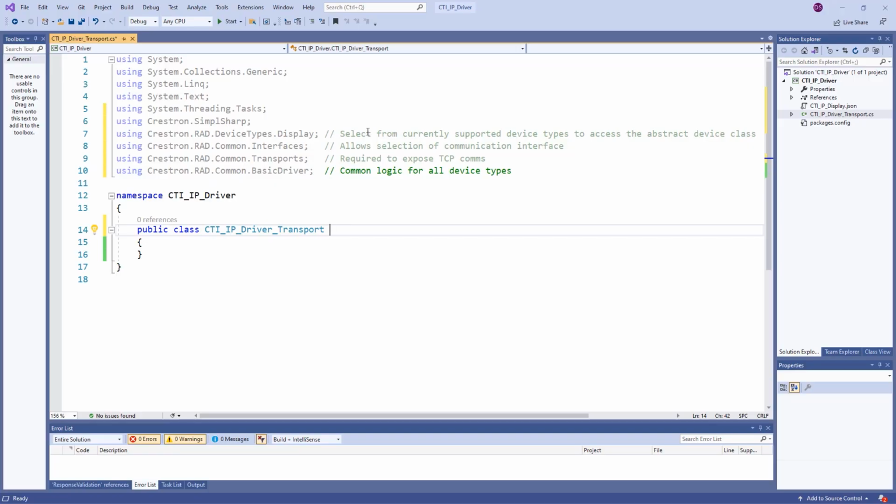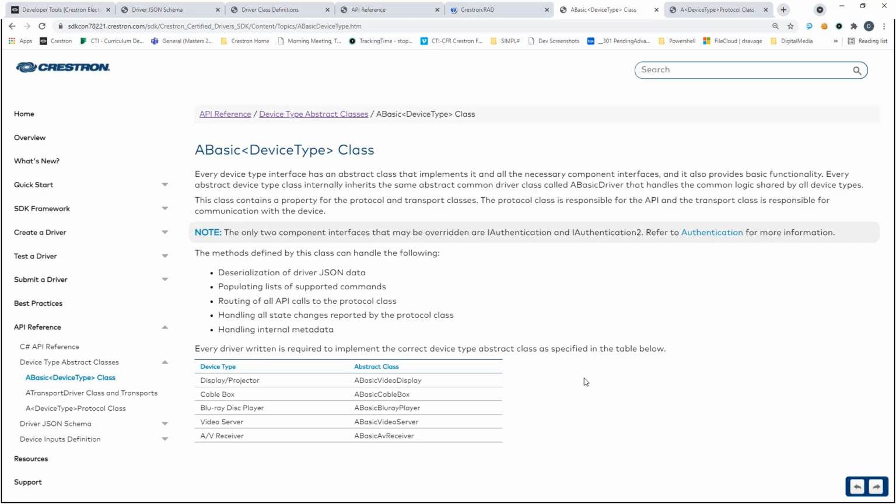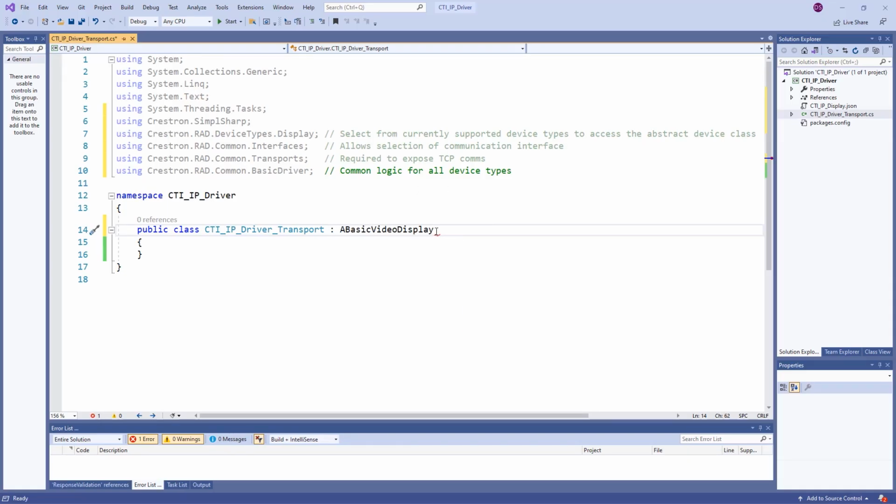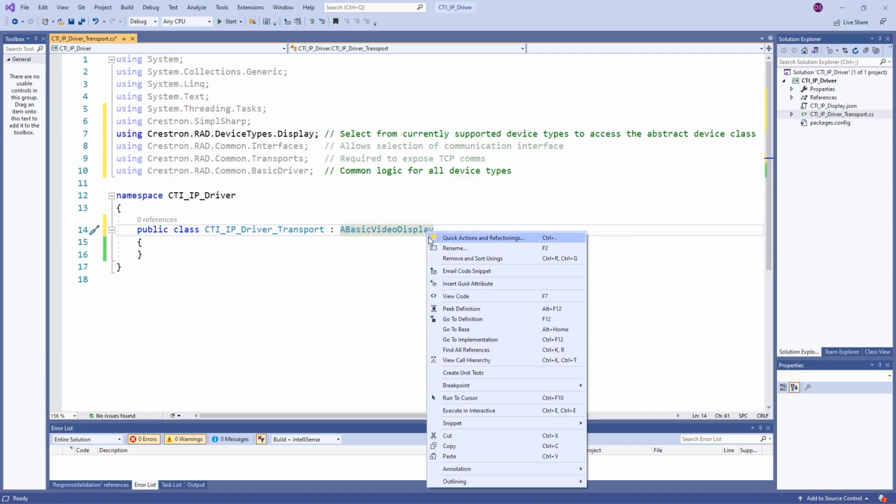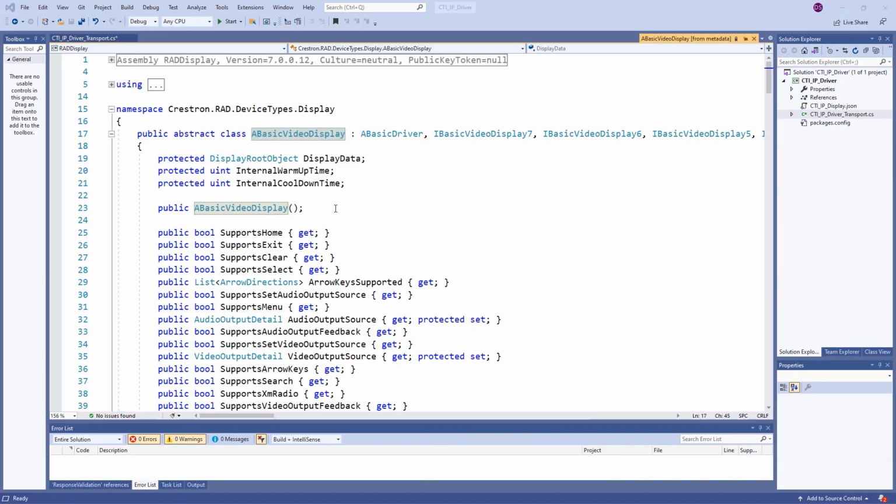In our main class, we start to gain access to the basic driver class functionality by inheriting from a device type specific class. For display or projector, we use basic video display. We see that basic video display has a parameterless constructor. This means that within our main class, we can use the default constructor or leave it out as it is implied.